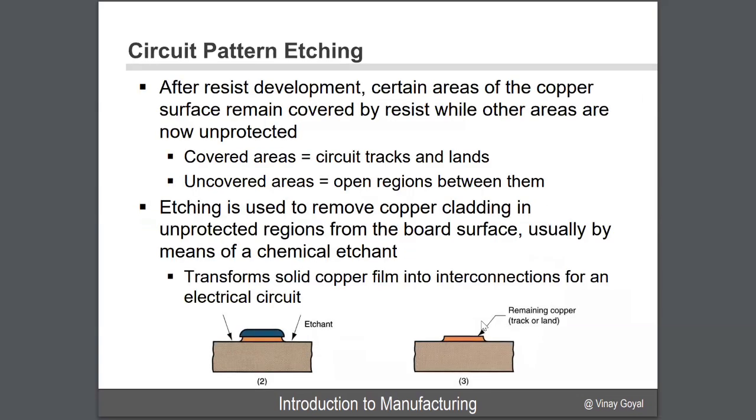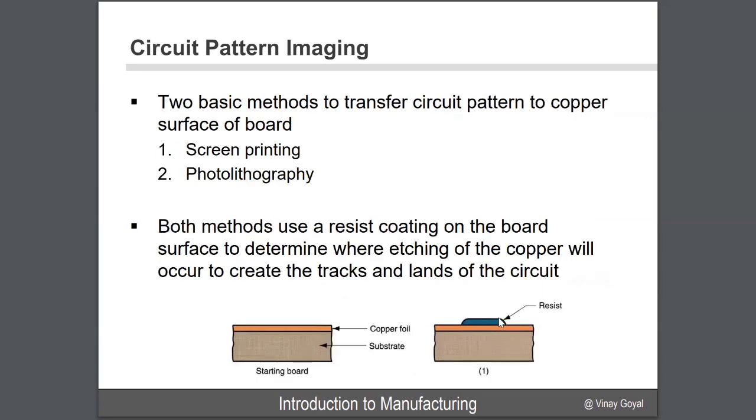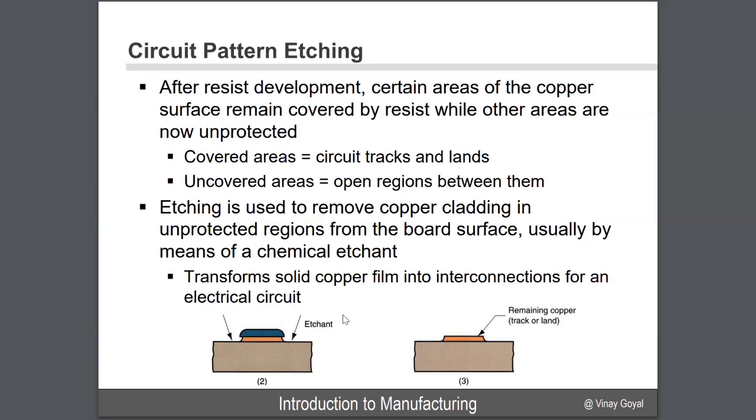And now you have your circuit pattern etching, where the covered areas are the circuit tracks and lands, and the uncovered areas are the open regions between them. The etching attacks everywhere the resist is not. So the etching is really removing the copper cladding in those unprotected regions where the resist is not, right? We're going to use resist to do that. And so now we're transforming the solid copper to create the interconnections required. So you have to remove this blue resist after you're done.